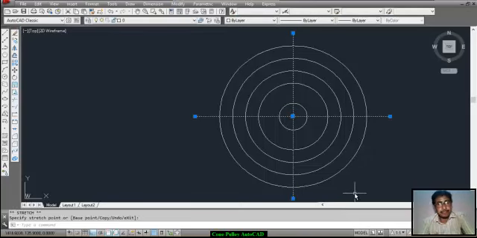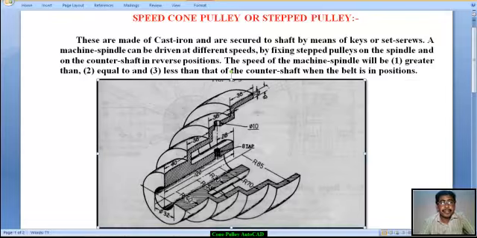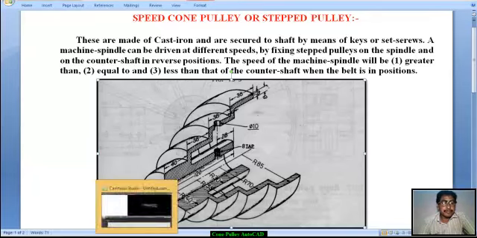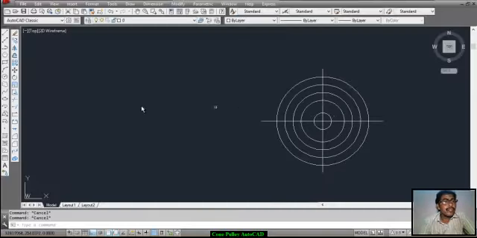Next we draw front view. This is 38, this is 38, this is 38, width is 38, width is 40. Specify first point, specify next point.